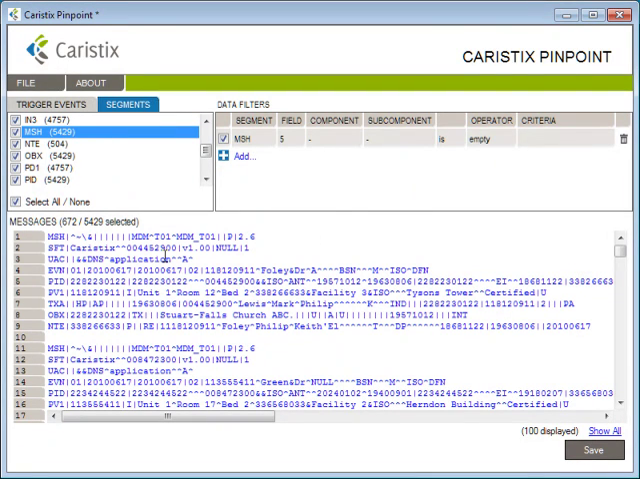And now you can see that field is empty in 672 messages out of our log of over 5,000. So indeed, some of those messages are not being included in the receiving app.